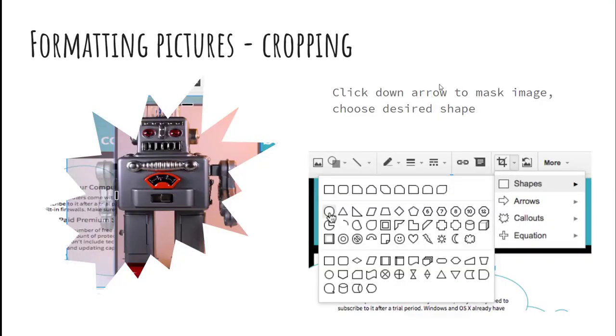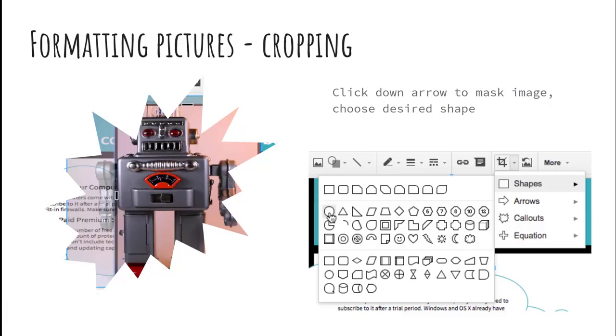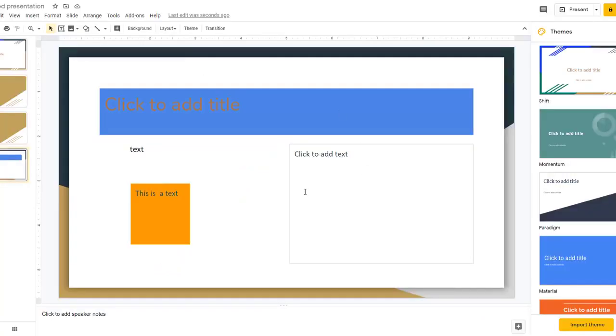Formatting pictures, you do have the ability to insert a picture and crop it. So as you can see, this one, I inserted a picture and then I chose a shape to go around the picture, and that's the shape that it made. It was this ray around it. So let's go back here and let's do the same thing with this.